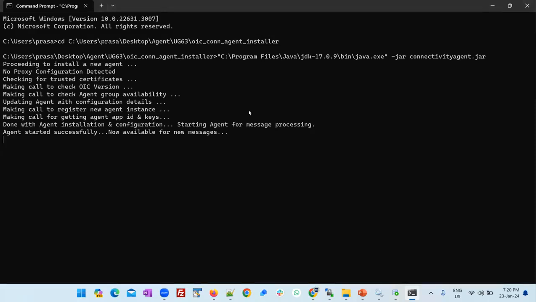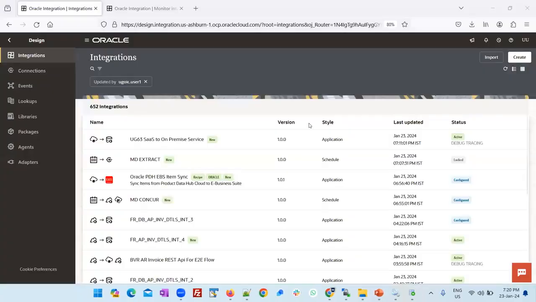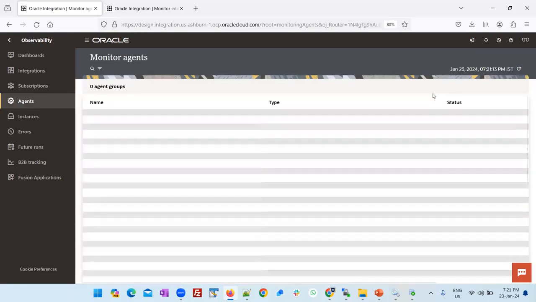Okay. Prasad, if by any chance the agent is down and somebody updated an item during the same time, we should be covered, correct? Yeah, we should be covered. So if I close this, which means the agent is down. Can you monitor it? From the observability itself, you have agents. In the agents, you will be able to see whether the agent is up and running or not.